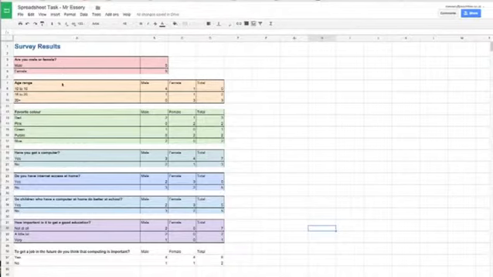A few things have been done here. First of all, I've changed the title of the spreadsheet so that it's slightly bigger and in a different colour, and I've also made each of the questions stand out, and I'm going to show you how I did that. First of all, I've made the question bold, and we know how to do that by clicking the B up here. But also I've added some colour and some grid lines.